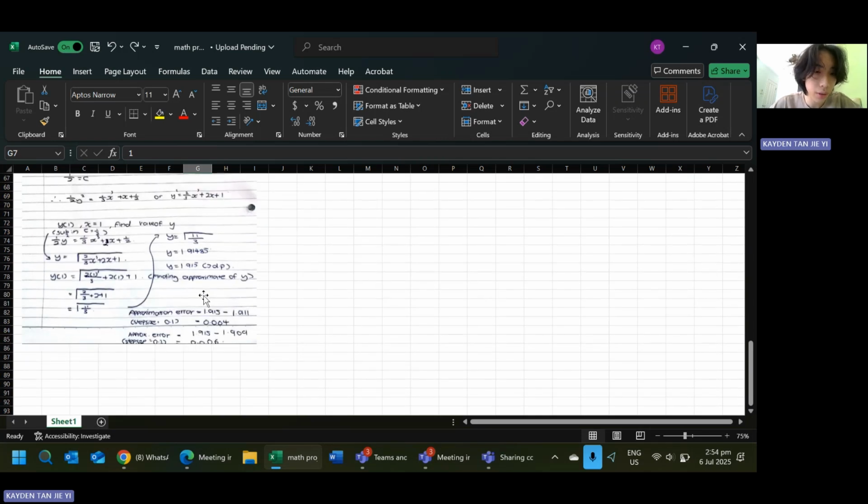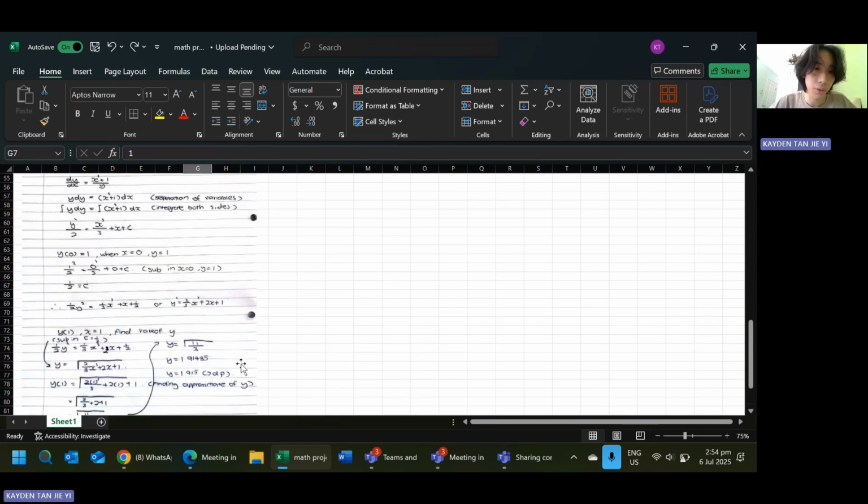To find the approximation error, you can take the general solution answer, which is 1.915, minus the answer you got from the Excel sheet, the yn answer. For this, using step size 0.1, I got an error of 0.004. If I use the step size of 0.2, I get 0.006, which is a bigger margin of error. Basically, what I'm trying to say is, if you use a bigger step size, you get a bigger margin of error.